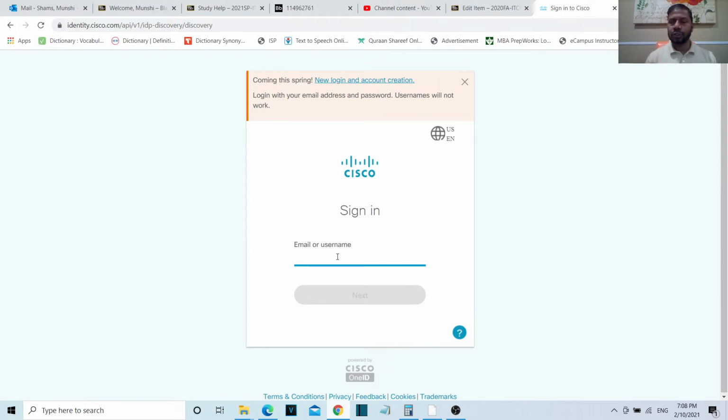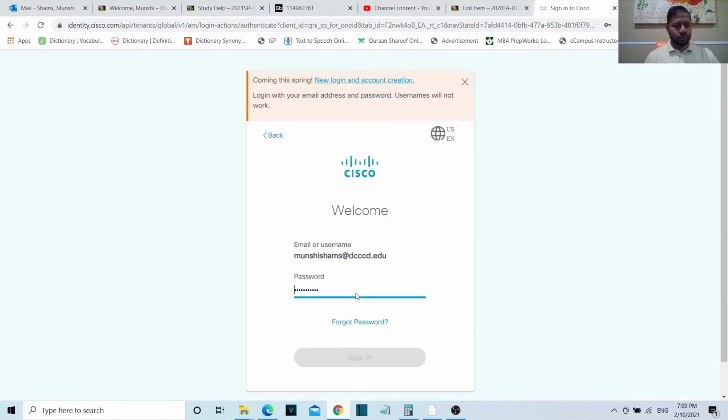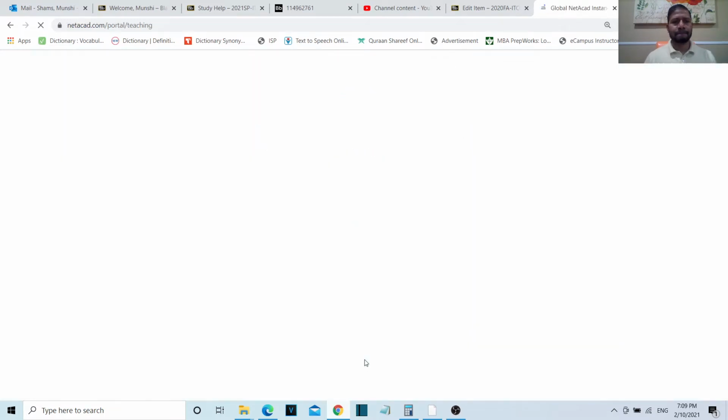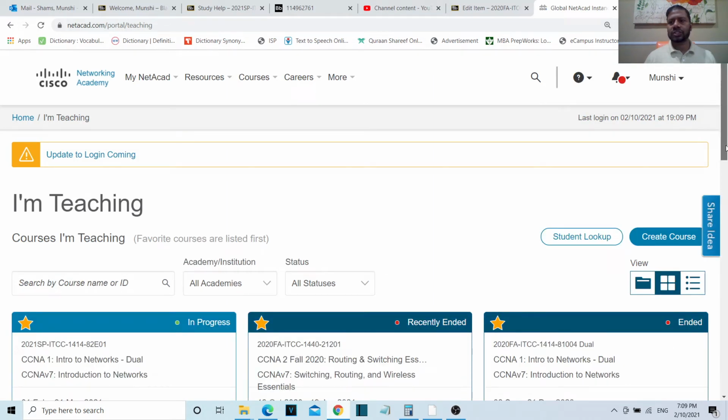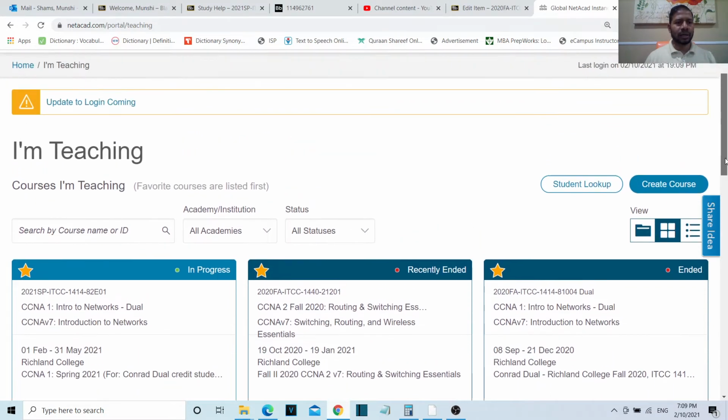And if you do not know which email address has been added, reach out to me immediately without delay. So in this case, I'm going to write my email address. Okay, and then I will input my password to access the course. So now I'm logging into NetAcad. That's where your entire course assignments, labs, exams, readings, quizzes, and everything is.